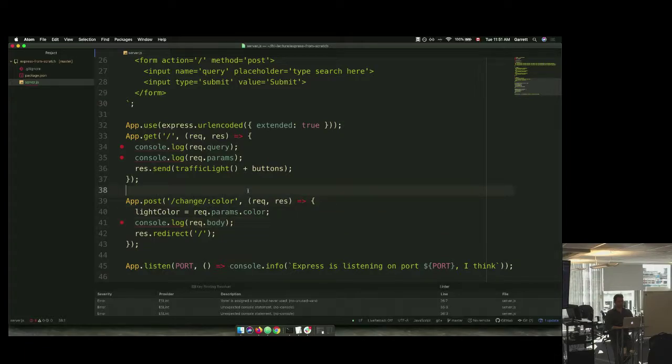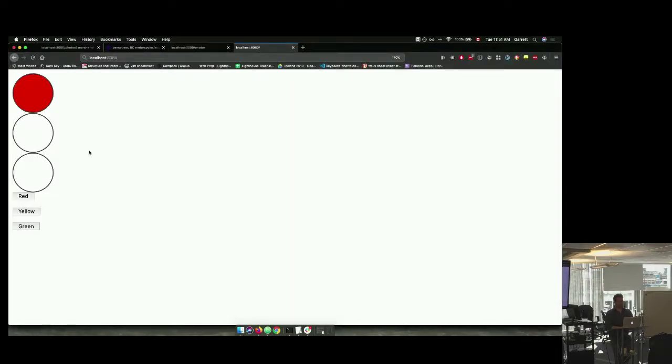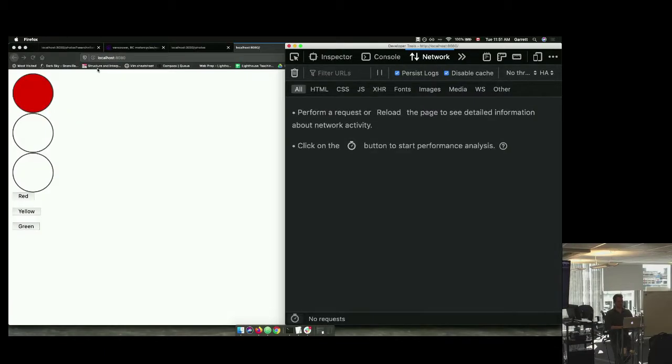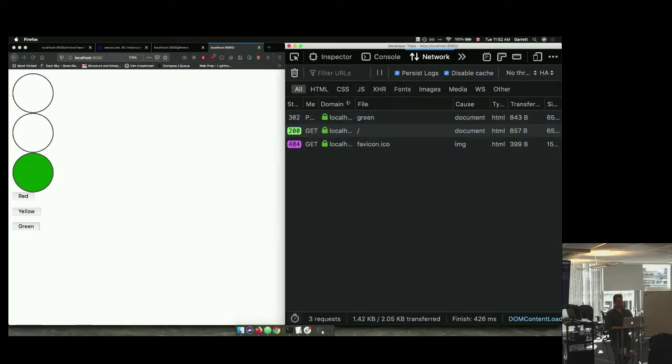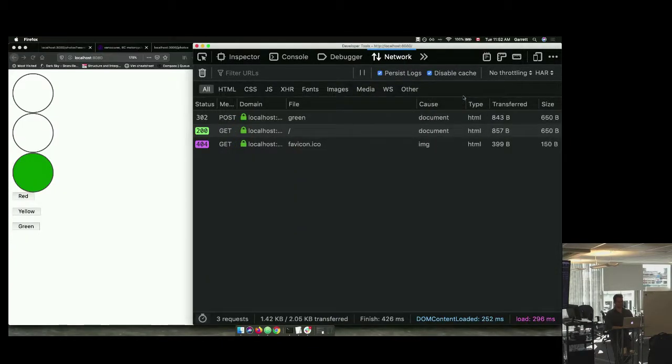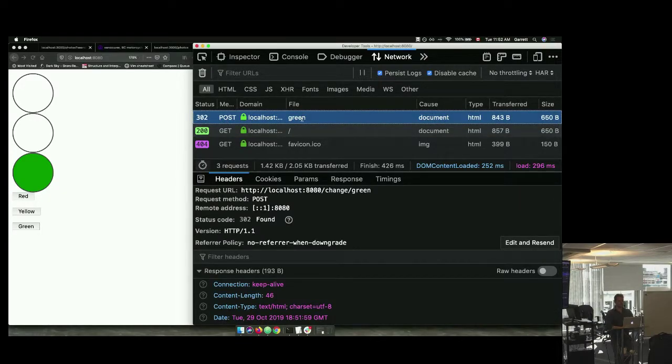So yeah, we have these buttons. I'll show you in the dev tools what we're going to see here. Each button we click causes a post request. I'm going to make that a little bigger. Yeah, there we go. Each button we click causes a post request to the path /green.